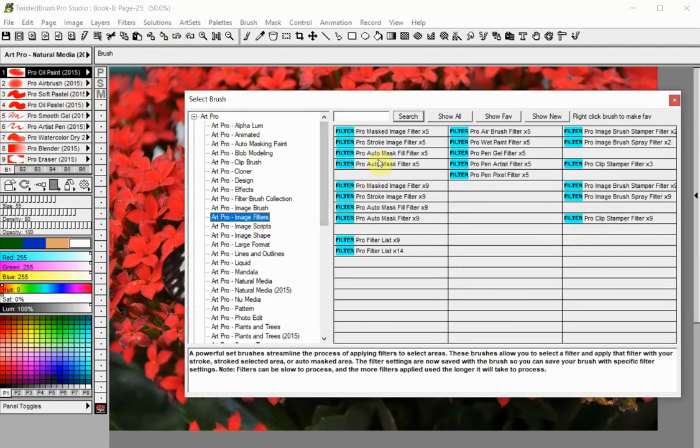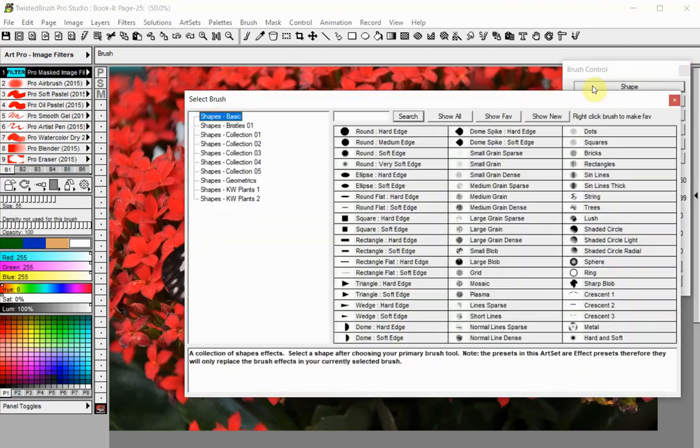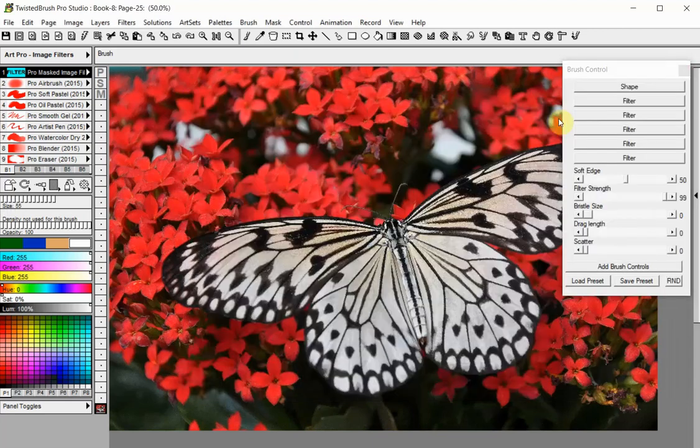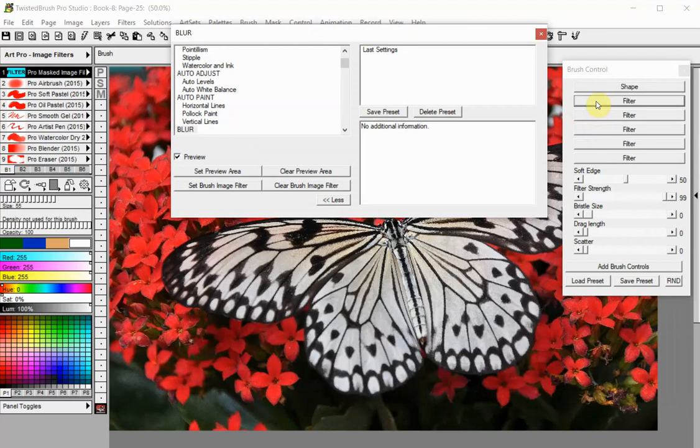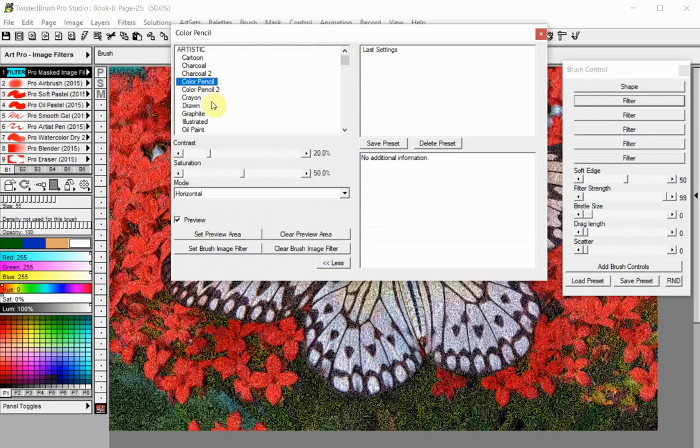Select the Pro Masked Image Filter Brush. You can use a different filter brush if you prefer. Select a brush shape. In this case we will select Round, Hard Edge. Select a filter from the second button. We will choose the Color Pencil filter again. With this brush, up to 5 filters can be applied at the same time.